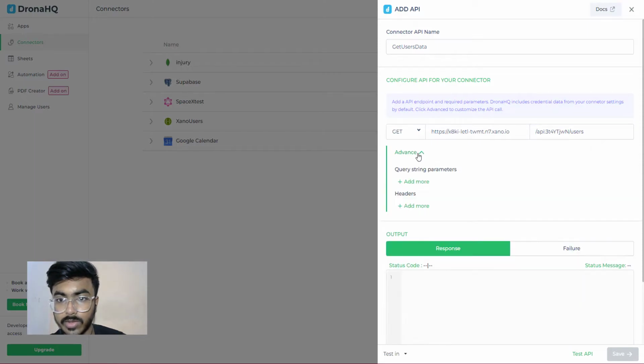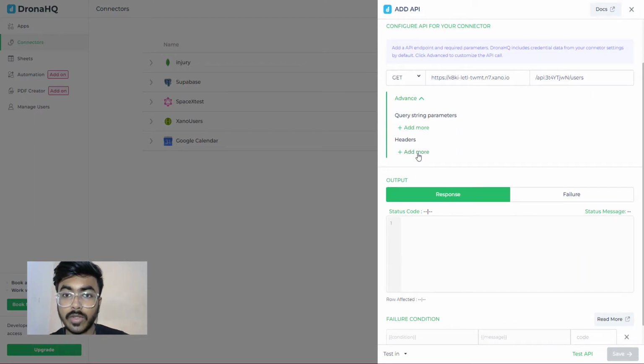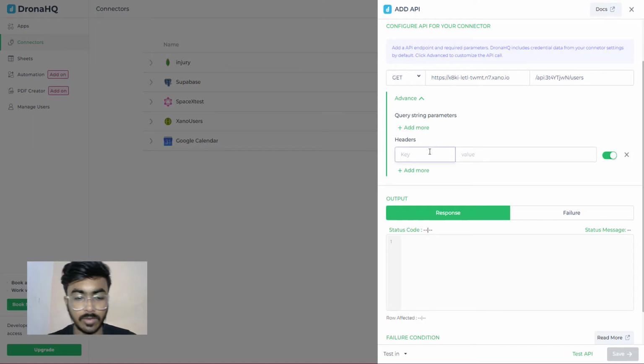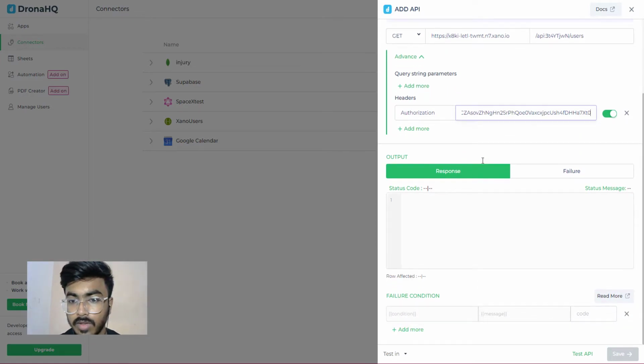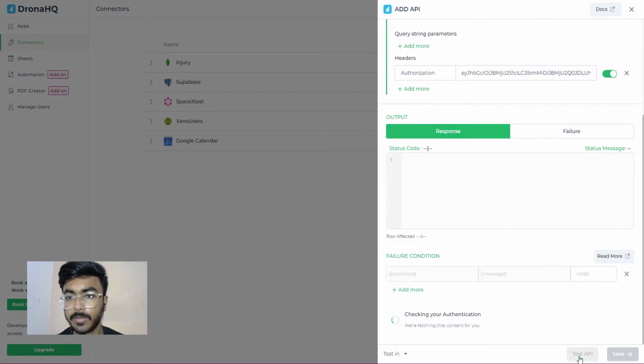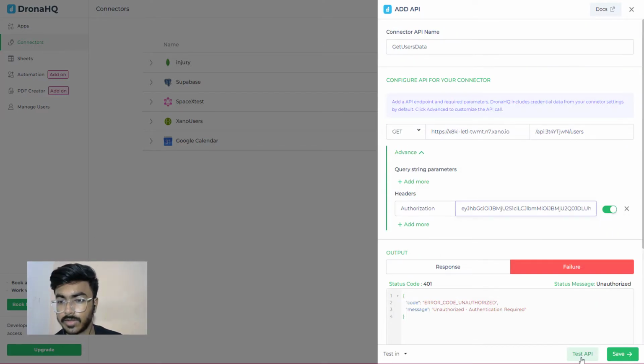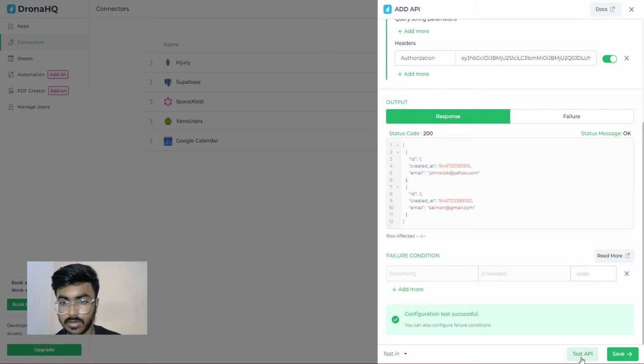And go to its advanced settings. We will put one header. This header will be authorization, and now in the value section we will put our token. I have already copied my token, so I will just paste it here. Do a test API. And yes, the API is working.